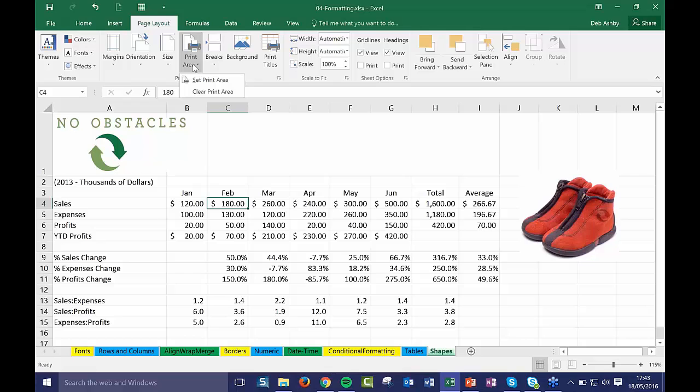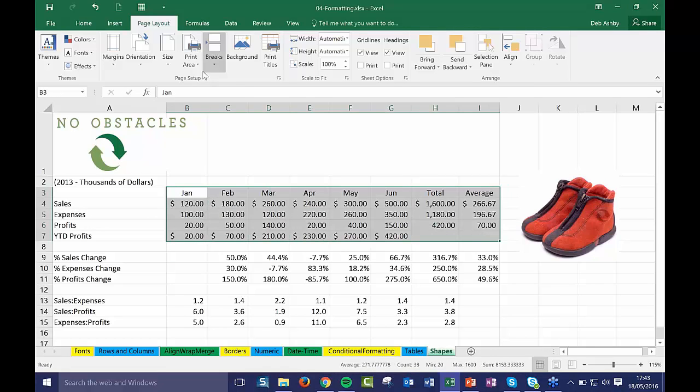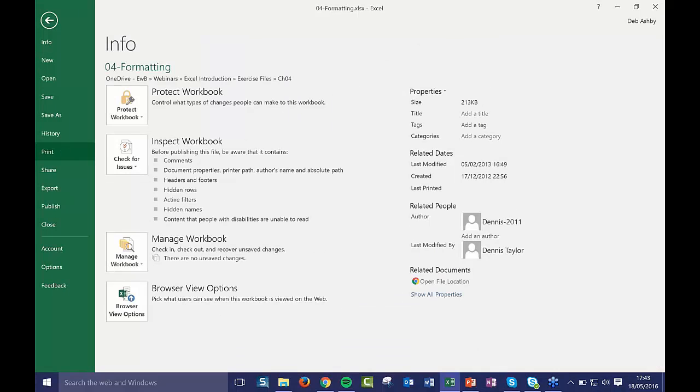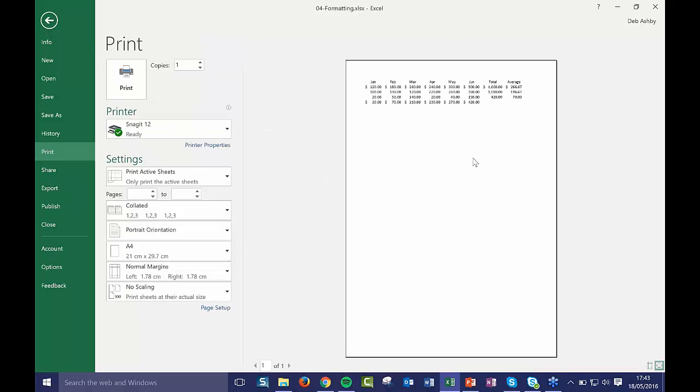Print area, that's quite an interesting one. You can set Excel just to print certain portions of your spreadsheet. So if you go to print, you don't necessarily have to print out the entire spreadsheet every single time. If I just wanted to print maybe, oops, I don't want to move it, this little part, I could select that just there, and I could set the print area. So now if I go to print, you can see it's only showing me in print preview that little part where I've set the print area.